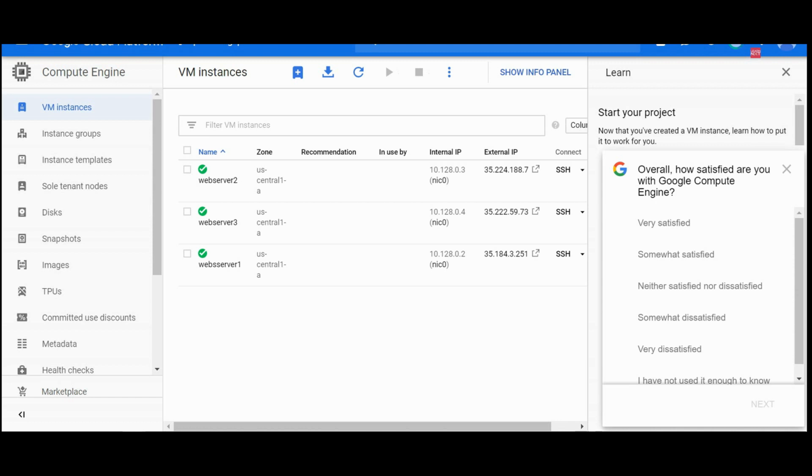Now we're going to go for creating, configuring external network load balancing. So how we're going to do that, stay tuned. I'll show you that in the next video tomorrow.